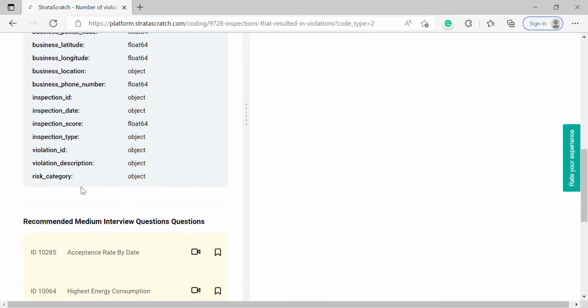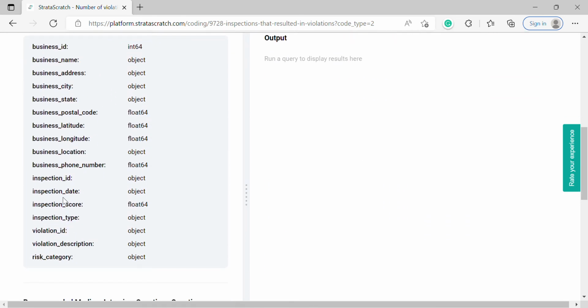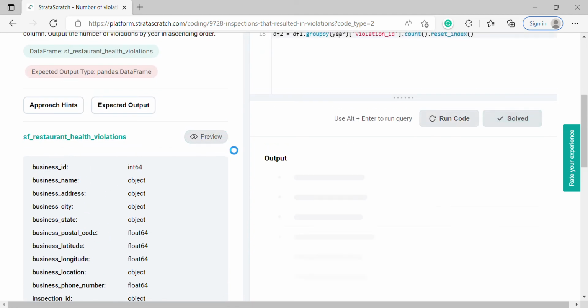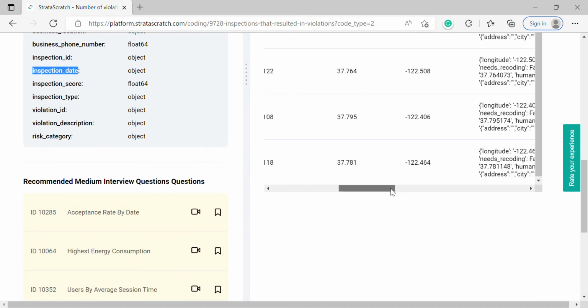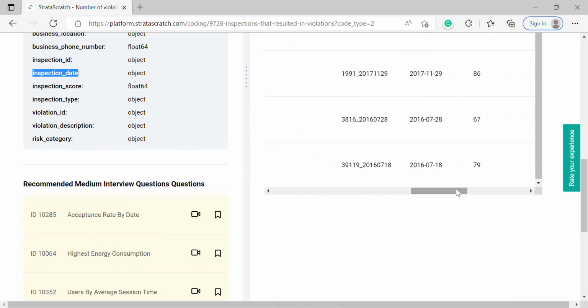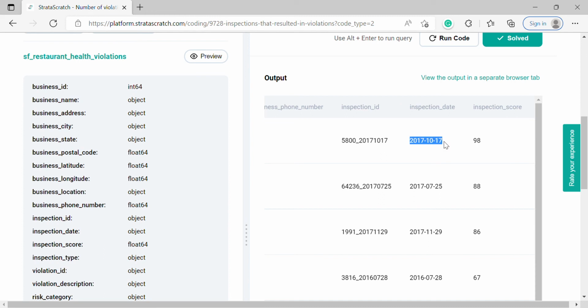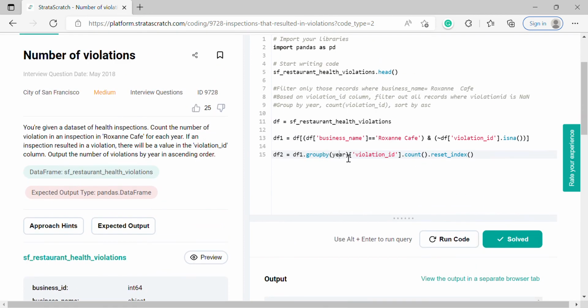Now just looking here, do we have something called year? We have inspection date. Let's preview how the values for this look like. Seems like this is it. So we don't actually have a year column. It's more of a YYYY format. So what we would need to do is convert this inspection date and just parse out the year from it.